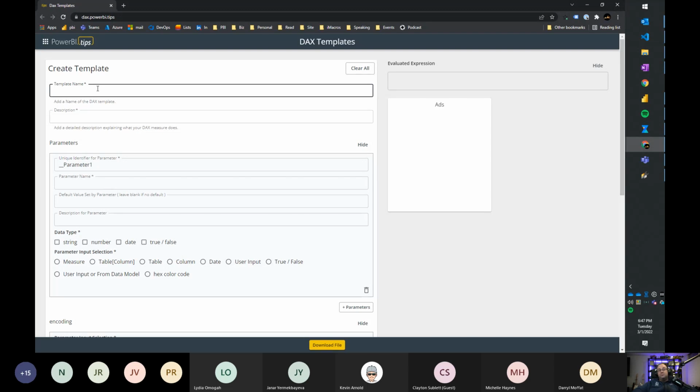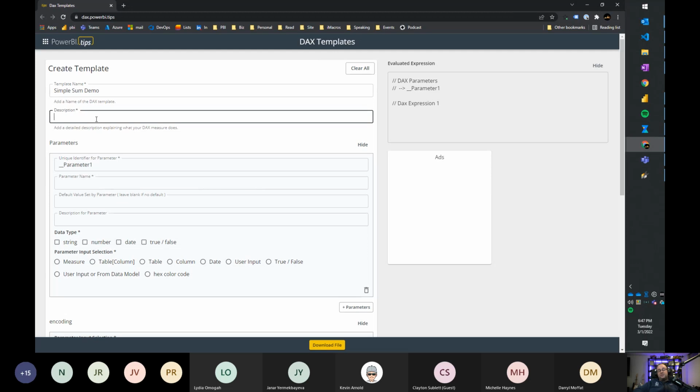Okay, so now I'm going to rebuild my simple sum. Simple sum is the name of our sample here, and I'm just going to call this demo for now. I really recommend you add a description. Tell people what you're doing with this, right? It's very difficult for you to write a template and not tell people what's going on with it. So: this is a sum of a column that you select. It will be added as a measure. Like that, right? Describe what's going on there.